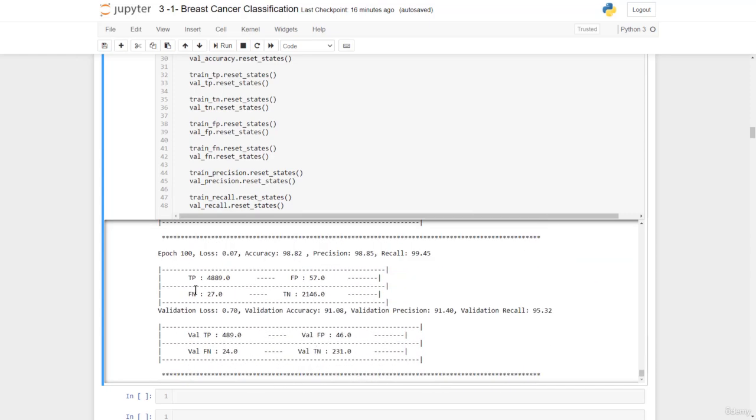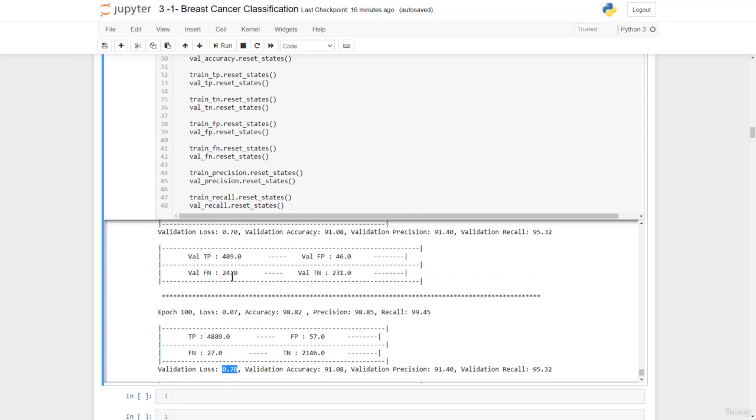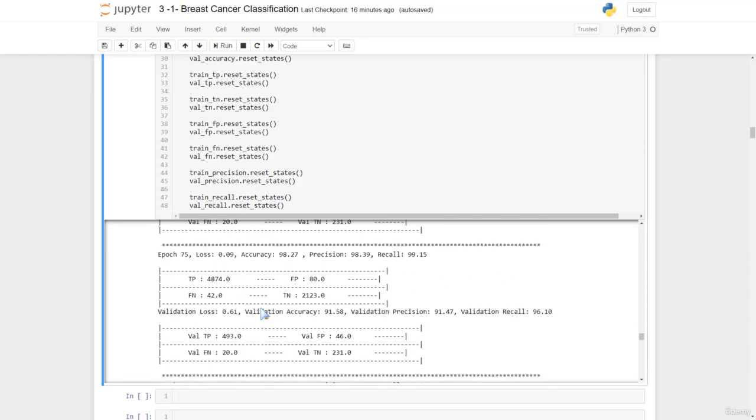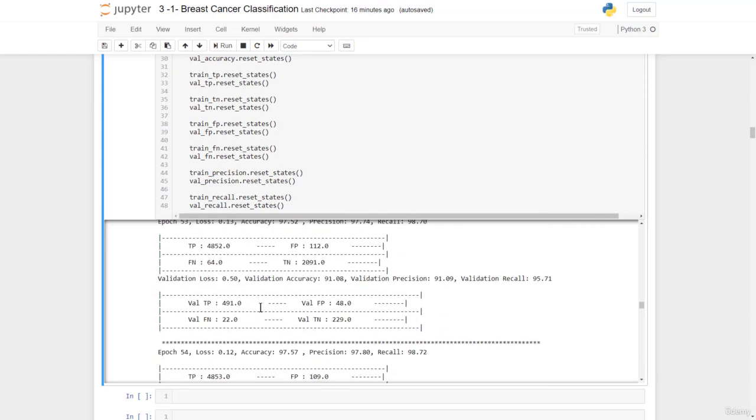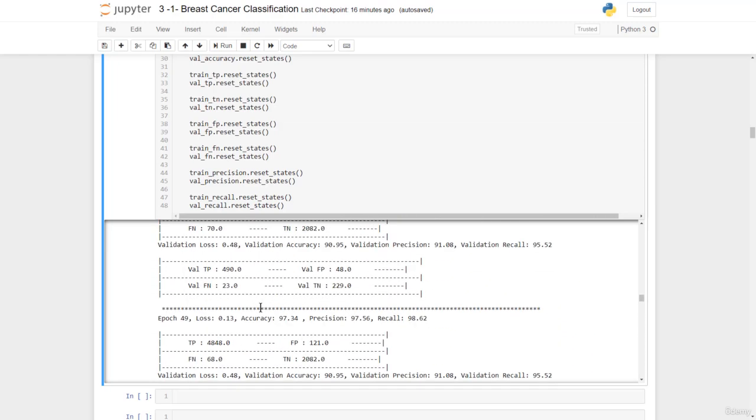After 100 epochs, here we are, the validation accuracy 91. The loss has increased from 0.4 to 0.7, while the accuracy of the training set has increased up to 98%, and its loss has dropped to 0.07. So this means that at the 33rd epoch or around the 34th epoch, we were supposed to stop training.